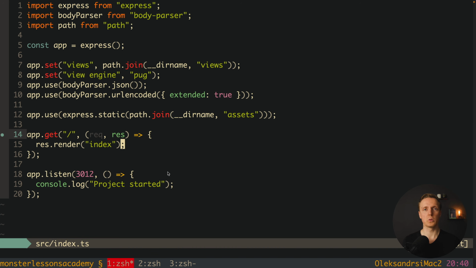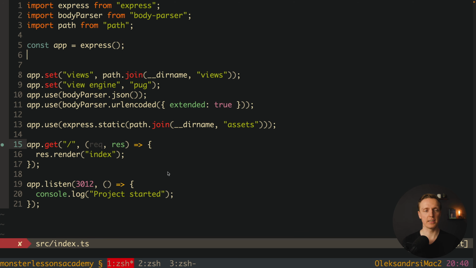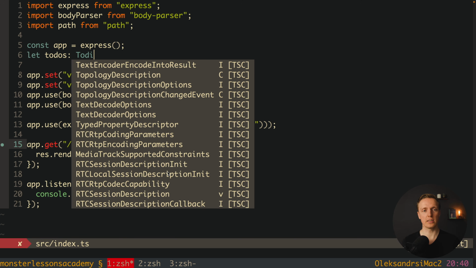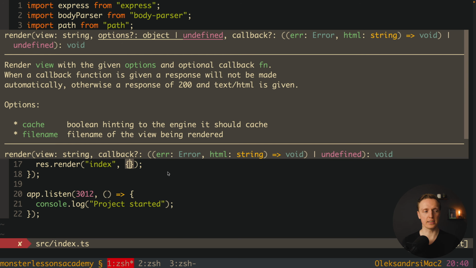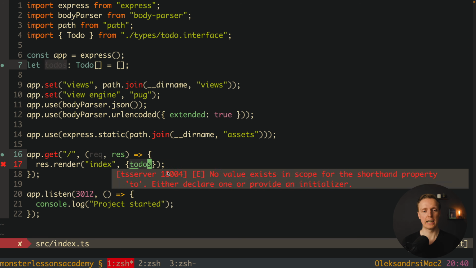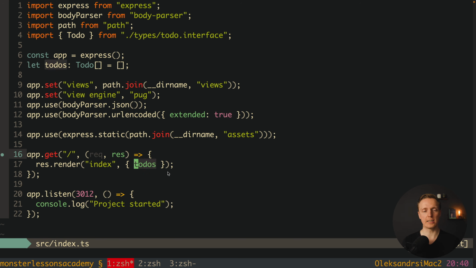What we need to do now is store our list of to-dos inside our Node application. This is why here on the top I can simply create a property todos, which is a Todo interface array, and by default it is an empty array. Now here inside our render index we can provide some data, and this is our second parameter, which is an object, and here I just want to provide a todos property. This is exactly our list of to-dos that we have, and now we can render them inside our markup.